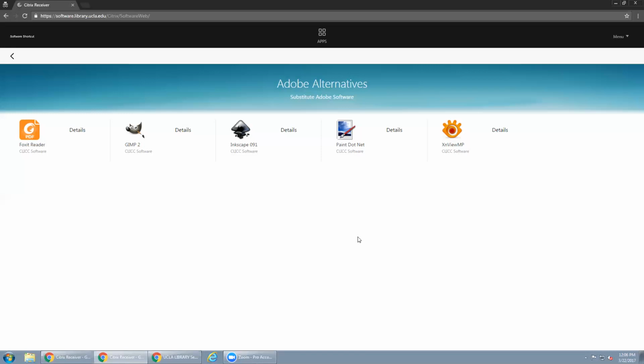Flat out, probably, I haven't seen a program yet. I may have encountered one yesterday that I can't virtualize. But so far, we can technically virtualize anything except Adobe. And that's why we have Adobe alternatives. And I'm missing the Google CLICC.